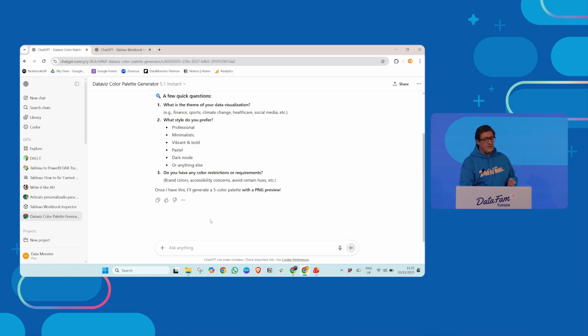And this is where you can say, I can upload something that you already have, like colors you already have from your organization where you're working, or another visualization that you saw and you like those colors, or even a picture, right? Sometimes you can find a picture, you like the colors of that picture, and you can upload it here and it will help you.